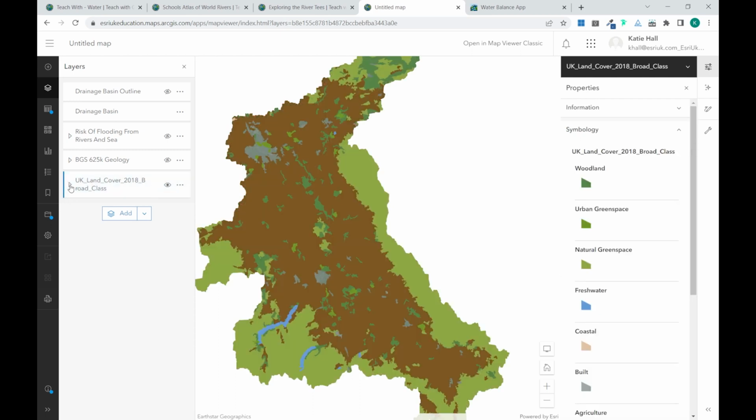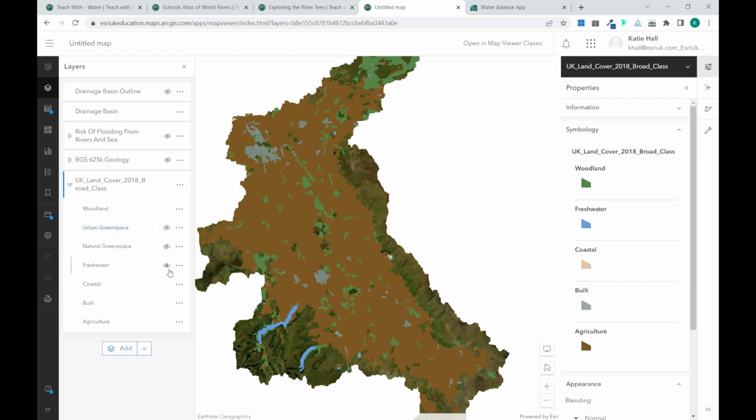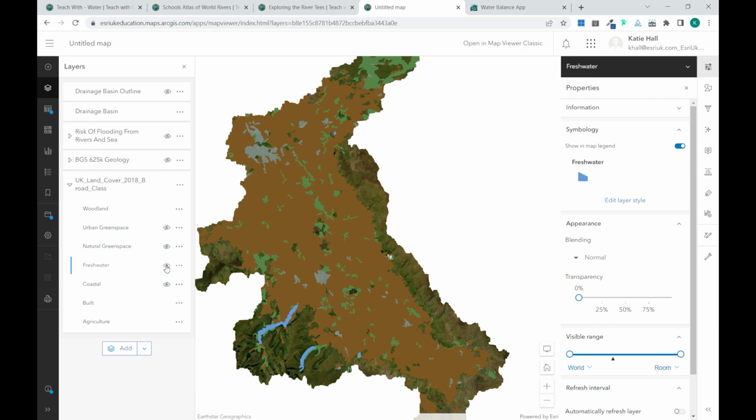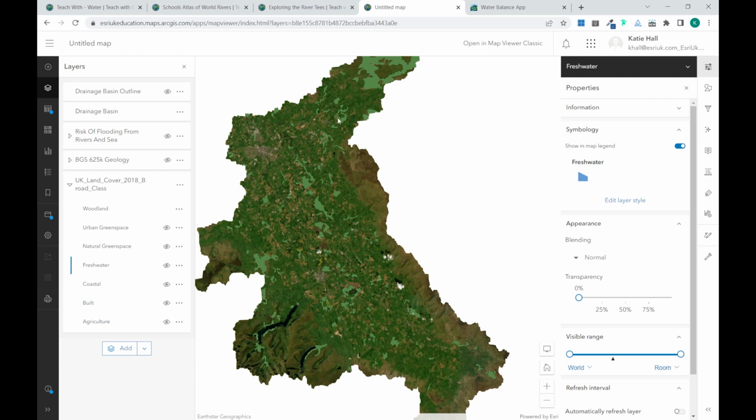The other thing, I've got this little arrow on the left because each of the land uses in this data set are sort of separated individually. So if I'm just interested in seeing where the woodland is in this catchment, I can turn off all of the other land covers and just be left with the woodland land cover, which perhaps isn't the best one to have chosen on an aerial image because it's green on green.